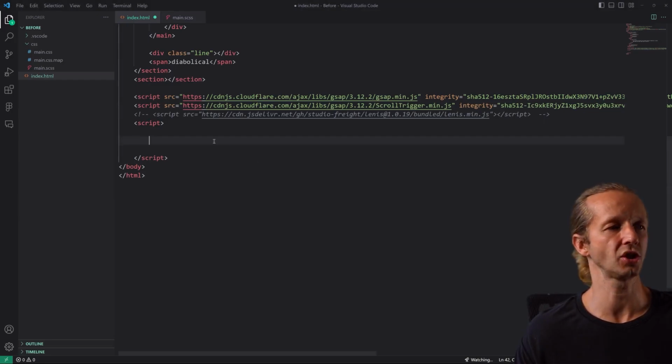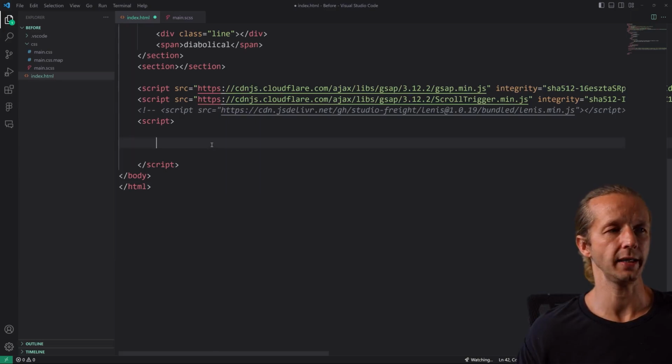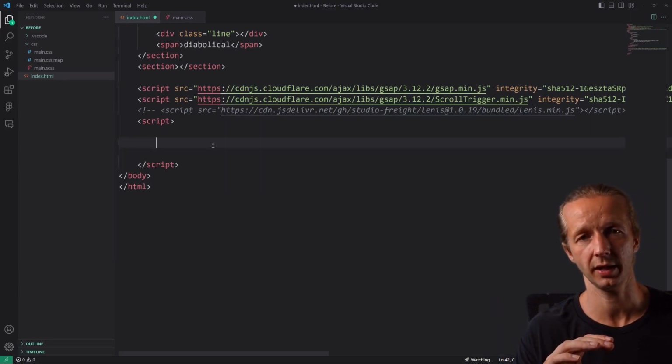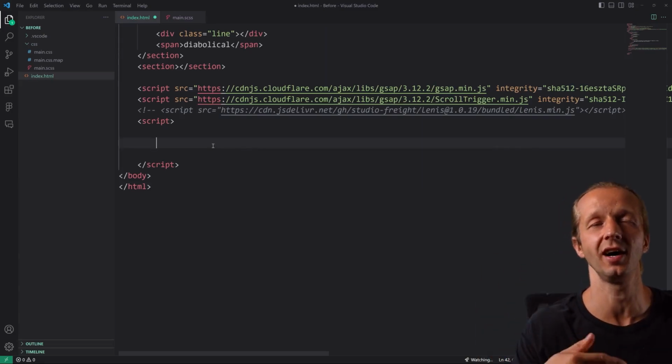So we got a bunch of new stuff to learn. In our script section, the first thing we're going to create is there's going to be 2 timelines. We're going to have a timeline just for the text to come in, and that is not going to be based on scrub. Or in other words, that's not going to be based on the scroll position.